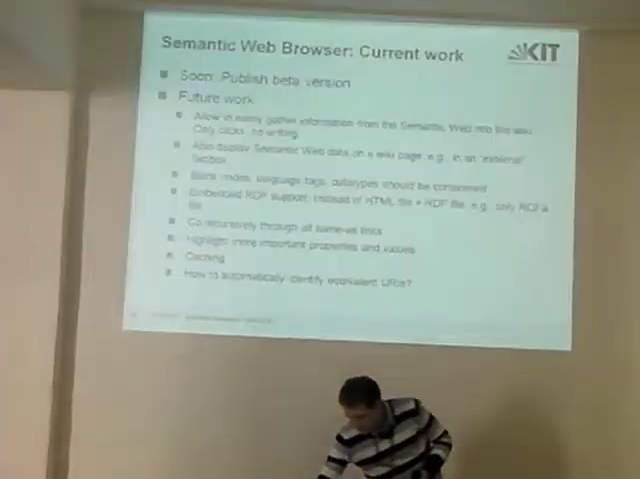Maybe I'm not an expert on that, but what are the top 3 reasons that people want to have a Semantic Web Browser?